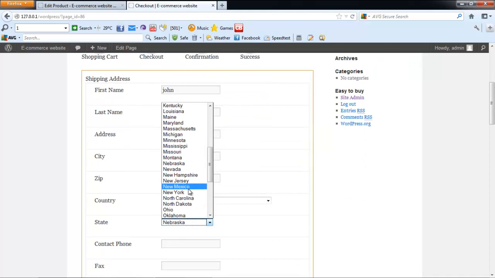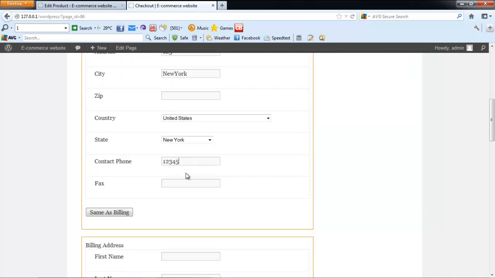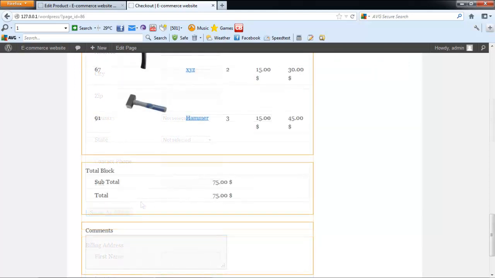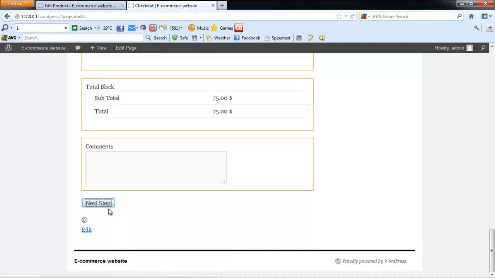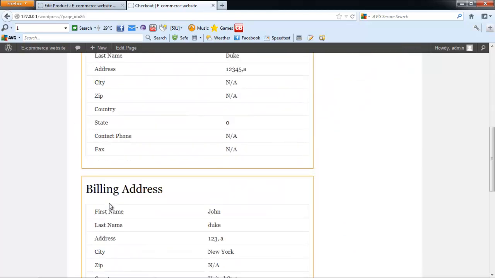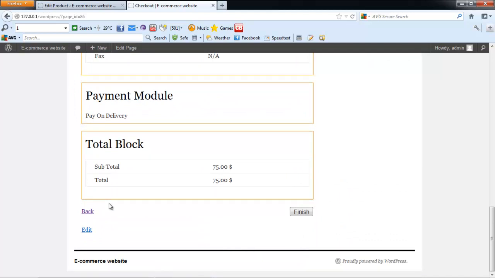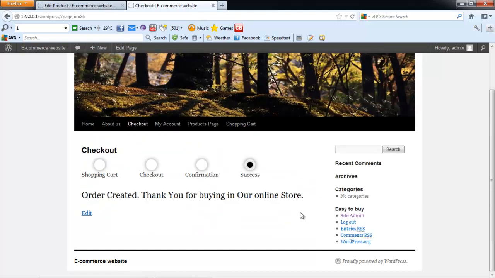After filling in the required information such as the billing and shipping address, you can view the total amount to be paid and then click on the Next Step button. The third step is of confirmation. You can check whether all the information entered is correct. Once done, click on the Finish button and you are done.